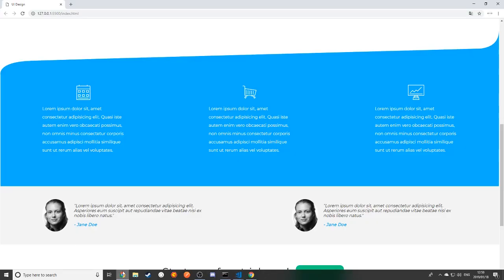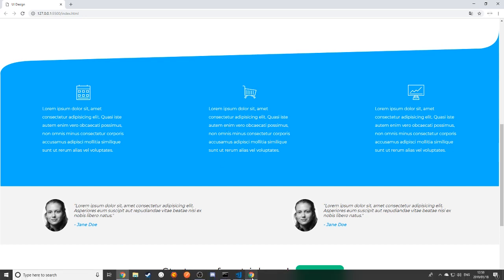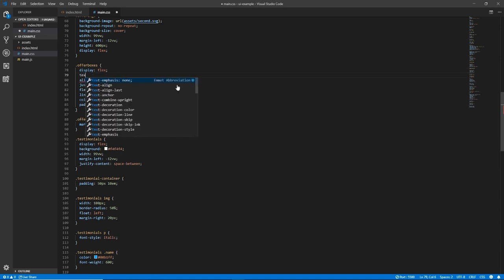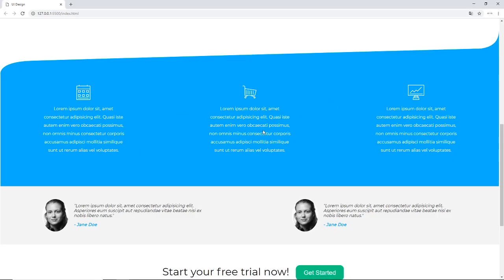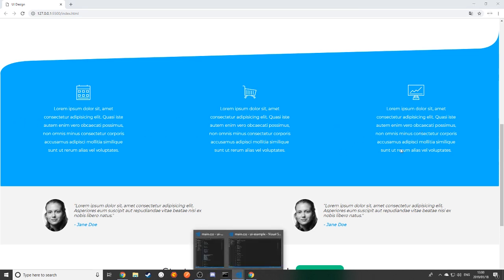Save that. Okay, so now we have the consistency, but the text in the offer boxes doesn't look right to me anymore. I think we need to widen them out a little bit and center the text as well. So let's just do text align center. That looks a little bit better already. And I think we could widen them just a little bit because it looks like there's too much space in between them.